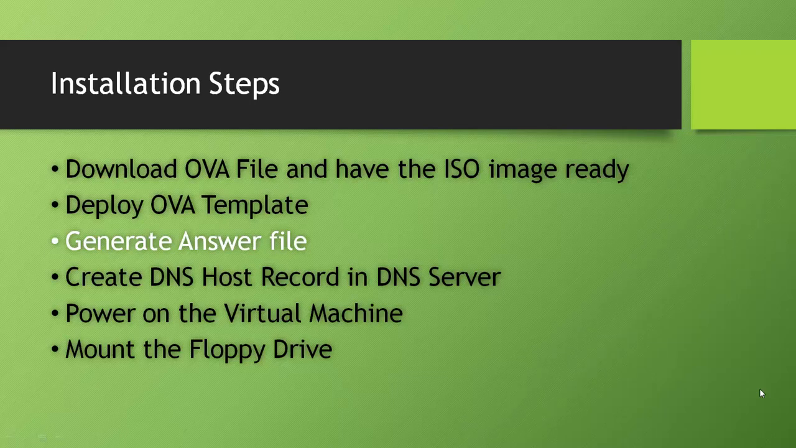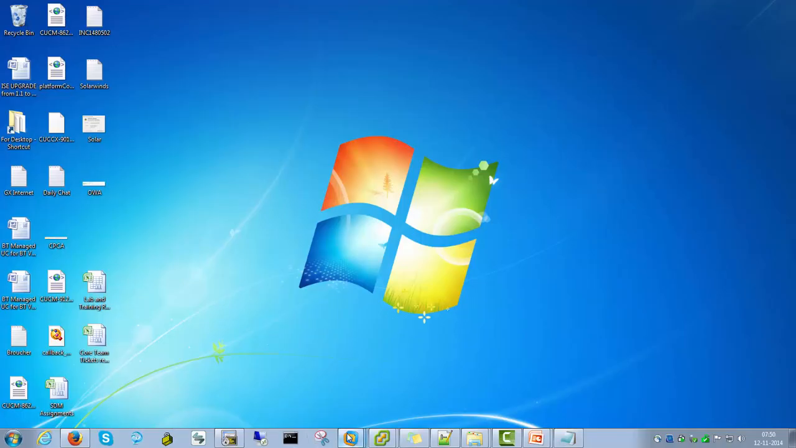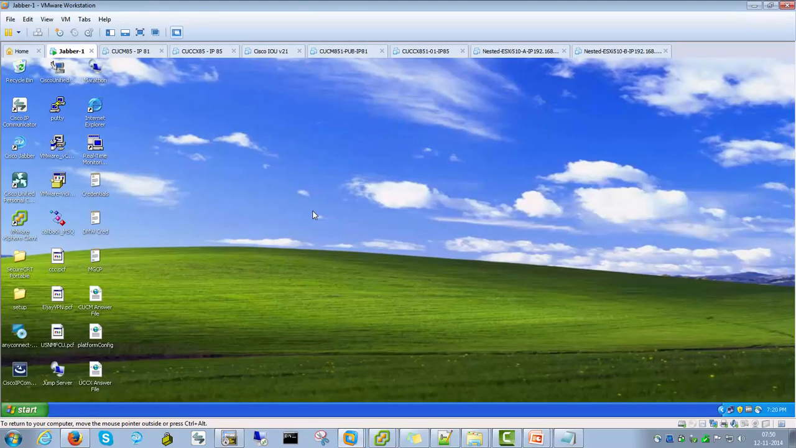Welcome back, everyone. You're listening to part 2 of the Unified CCX installation. In the last lecture, we finished the generation of answer files, and we're going to do the remaining tasks that are listed here before we go ahead and start the installation of Unified CCX. So let me go to this machine I have here, which is an XP machine.